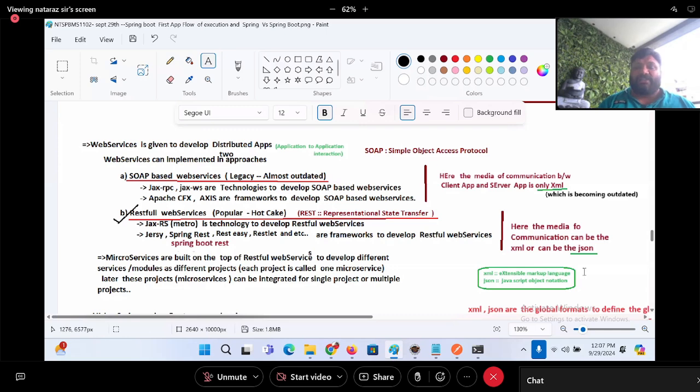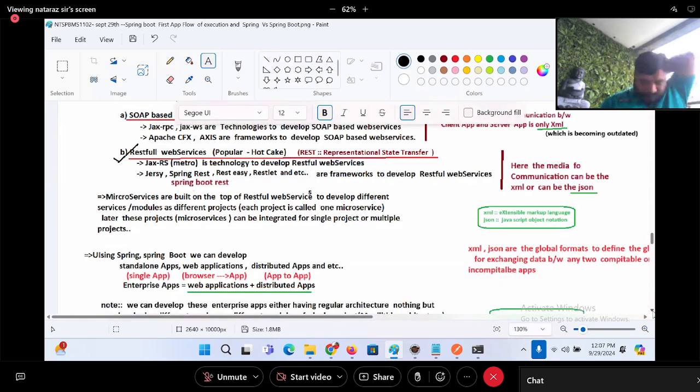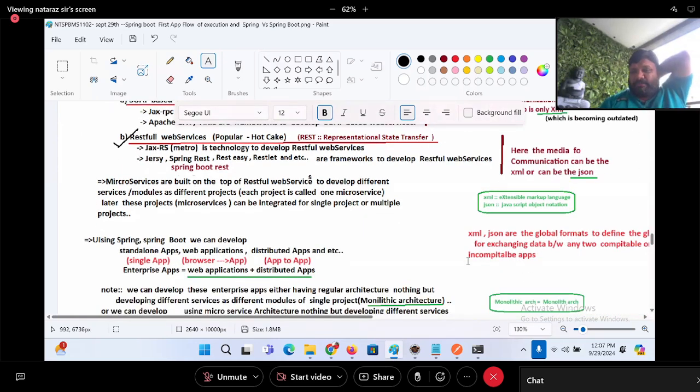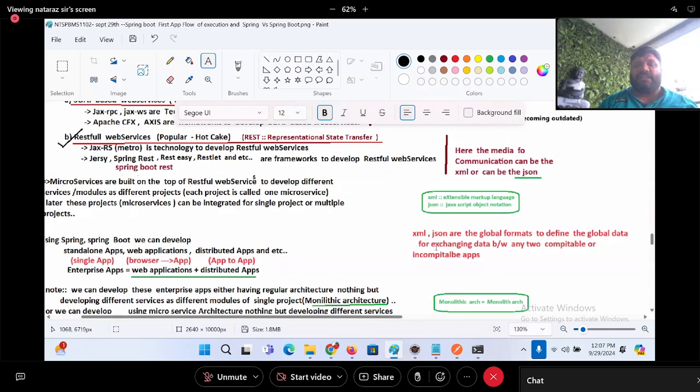XML means Extensible Markup Language. JSON means JavaScript Object Notation. XML and JSON are the global formats to define the global data for exchanging data between any two compatible or incompatible applications.